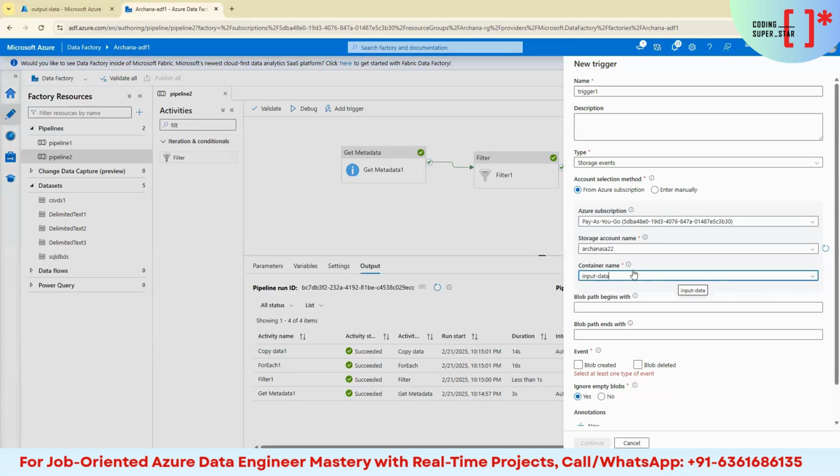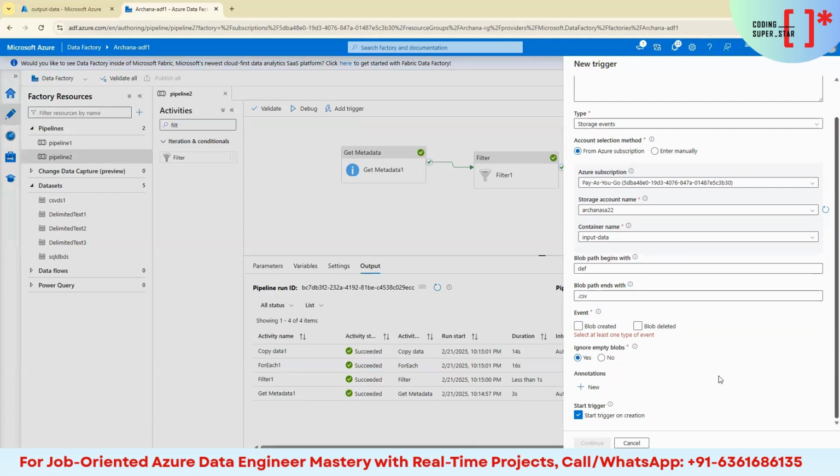Input data. Okay, so blob path begins with, when you say this, in the container itself, we just have, say, another file def. Okay, blob path ends with, say, .csv. And if you say whenever the blob is created or deleted, you can have both these conditions met.